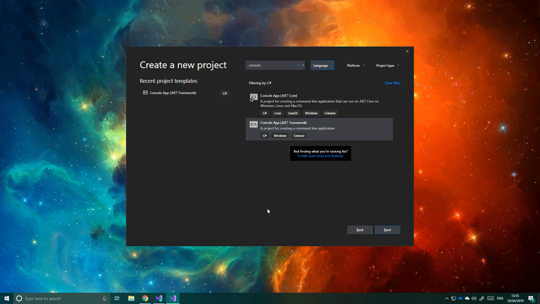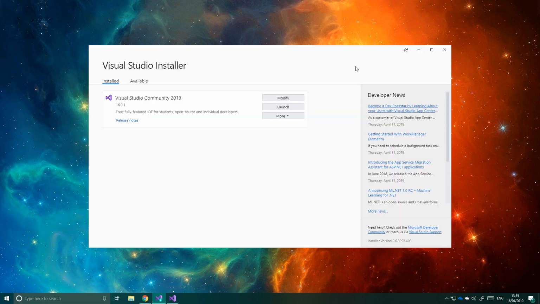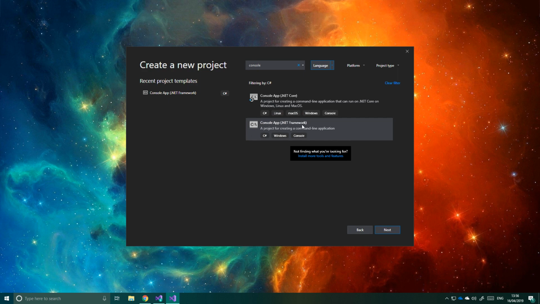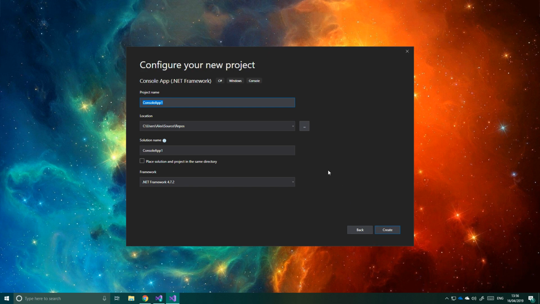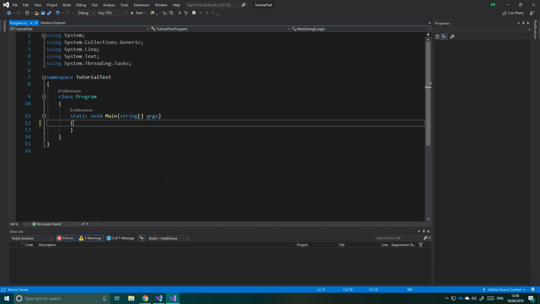Now, if you don't have that, it's likely that you didn't tick that box earlier, which you needed to do. So what you need to do now is go back into the installer, which you can access just by searching Visual Studio Installer, and go into Modify for Community here, and make sure you do tick the box. Anyway, assuming that you did, we want the .NET Framework one. So select that, and click on Next. And finally, let's give it a name. Just call it Tutorial Test. Really, it doesn't matter, just don't put spaces in it, please. And click on Create, and you should see something like this.